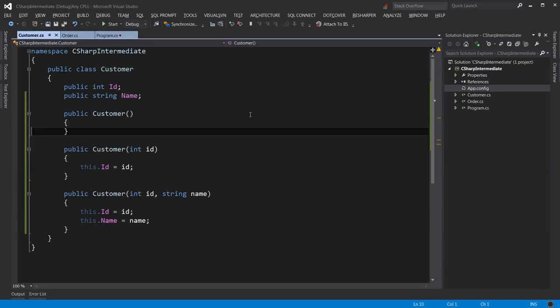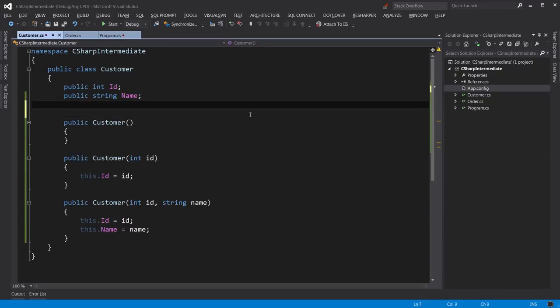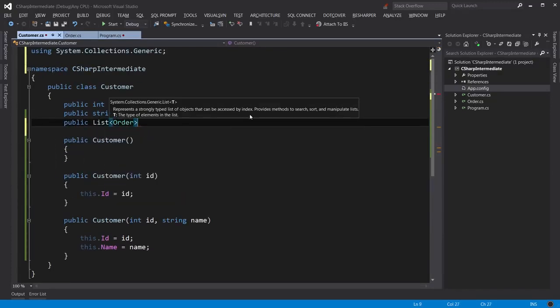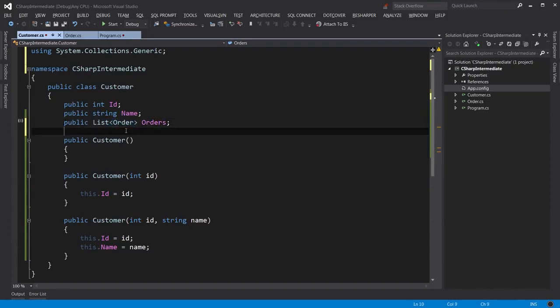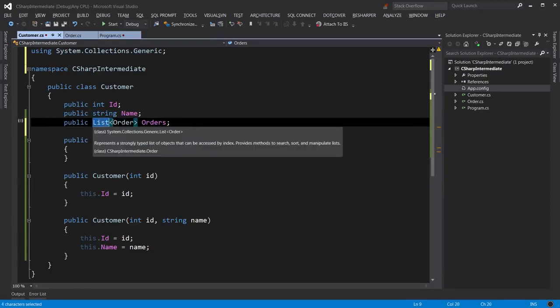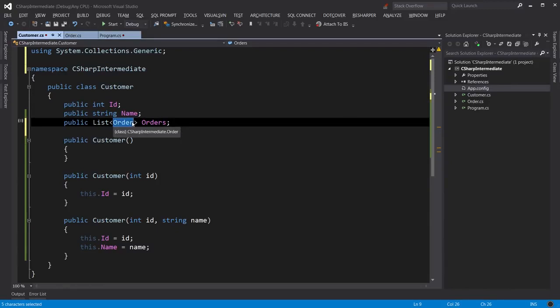In the customer, we want to create a list of orders. So we use the list class. Public list of order, and we call it orders. In case you're not familiar with this, list is a generic class that takes a parameter. This is what we call a generic parameter. So it represents a list of objects, and this parameter here specifies the type of those objects. So in this list, we can store objects of type order.